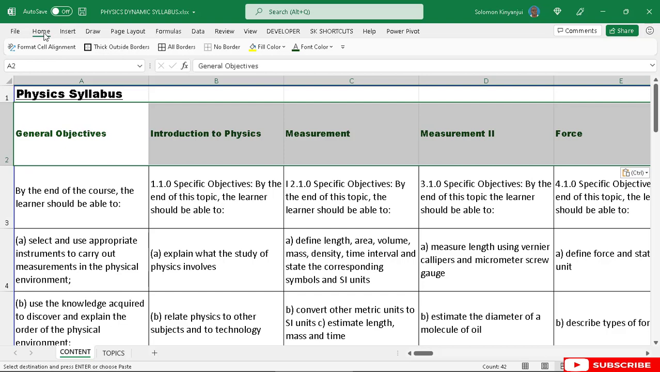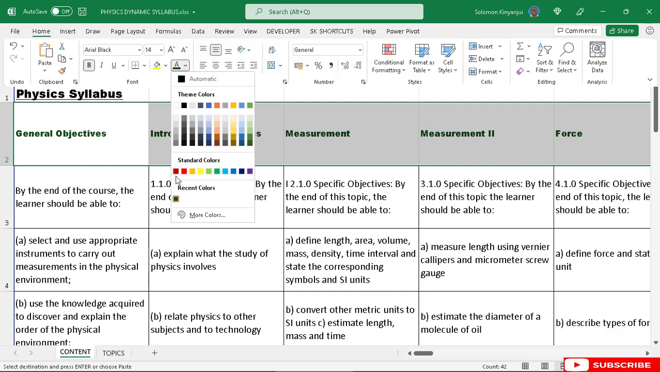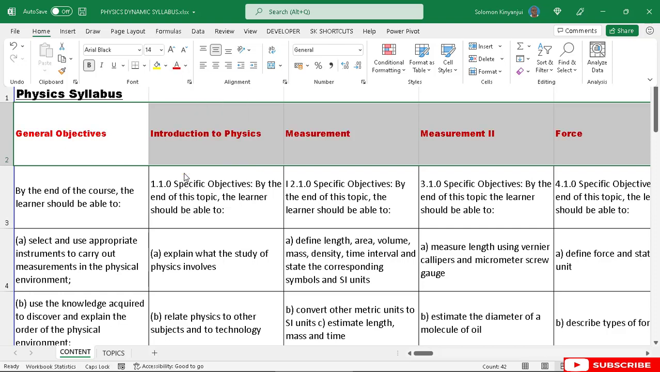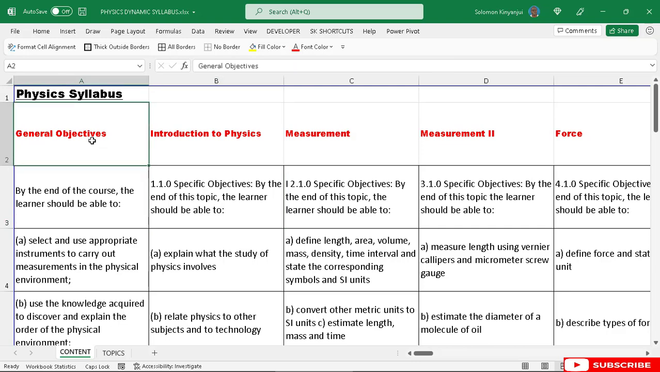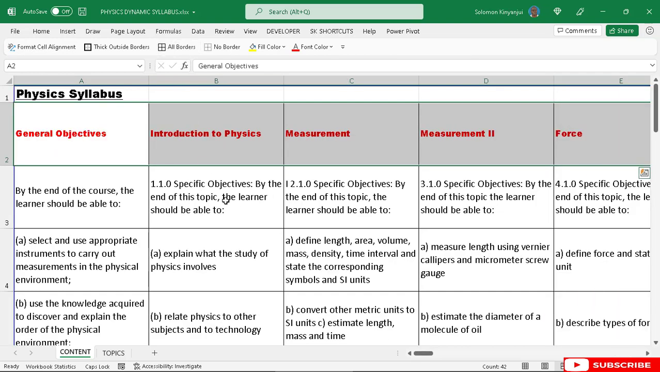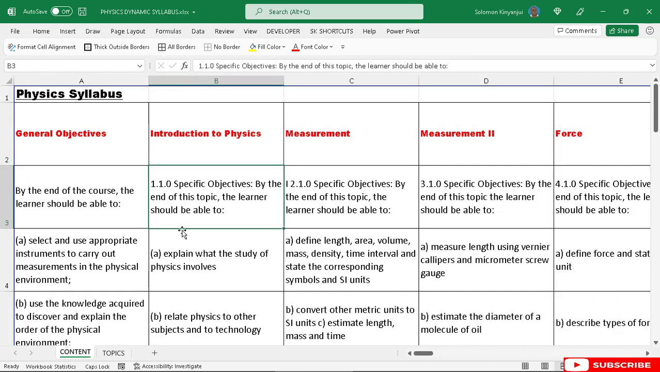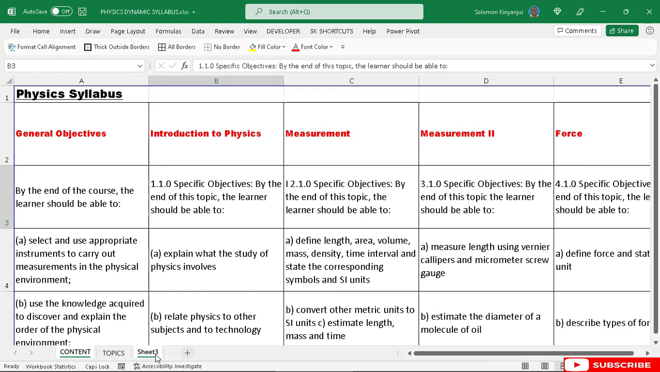So if you want them to be red like they were, you can click here and select red. So those are the topics. So let me put the borders. So click borders. So now we can create a worksheet. That is Shift F11 to create a worksheet.